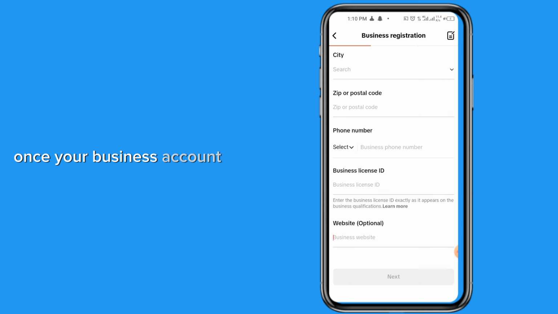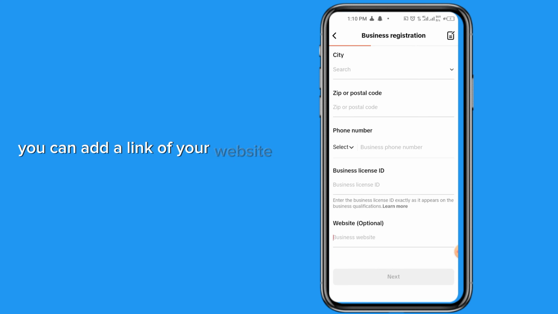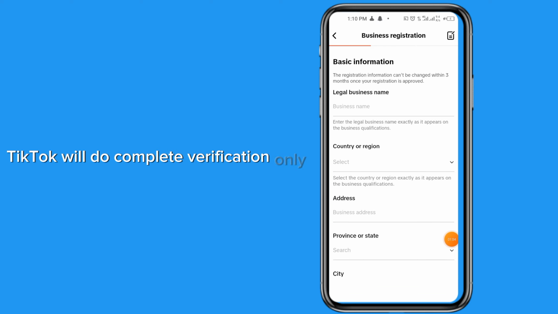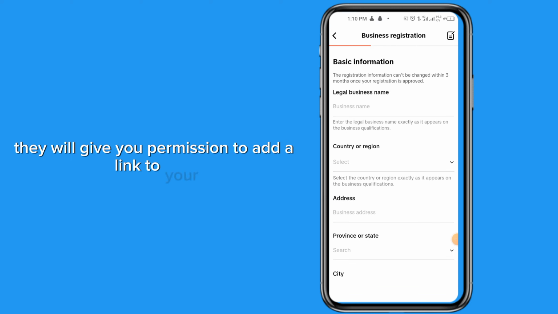Once your business account is created, you can add a link of your website in your TikTok bio. But when you create an account, TikTok will do a complete verification, and only then will they give you permission to add a link to your TikTok profile.